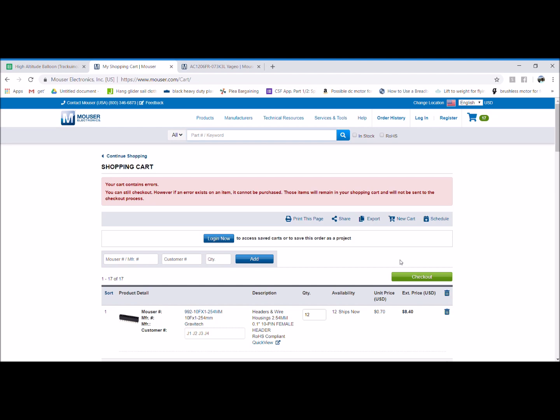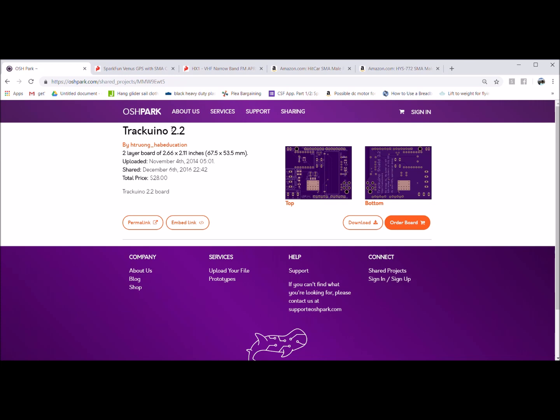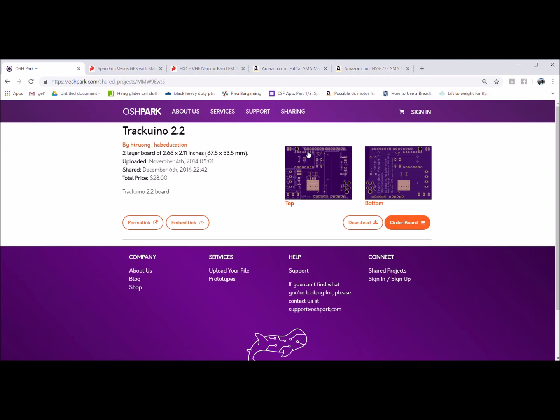And now it's time to go buy the PCB itself. So to get your PCB, simply go back to hab.education and click on the second bullet point. So just click on that. And it'll take you to oshpark.com, and these guys, they make custom fabricated PCBs, so that's great. You can also click on these diagrams, it'll show you the exact pinholes and everything you need to know about the Trackuino, so that's pretty cool. So once you're ready, all you have to do is click order board, and then you're good to go.